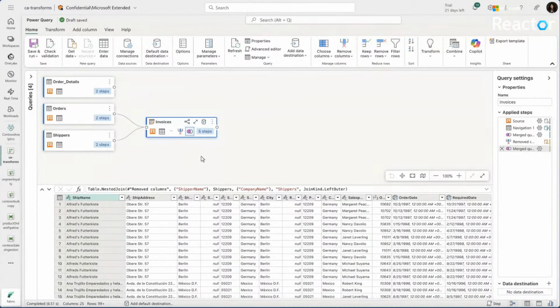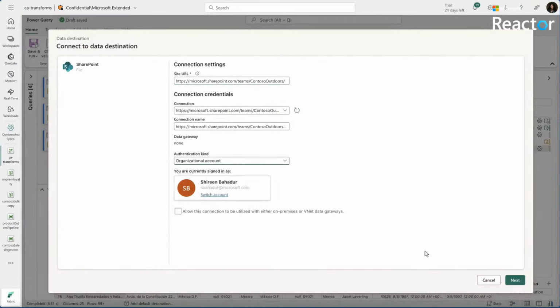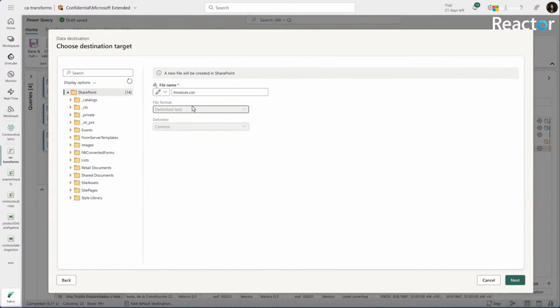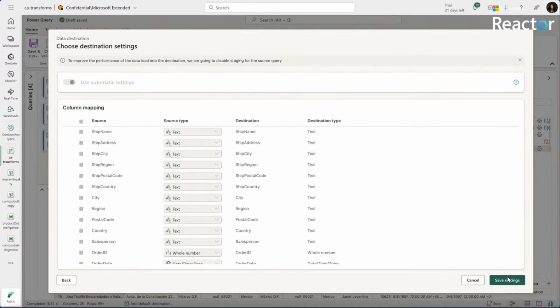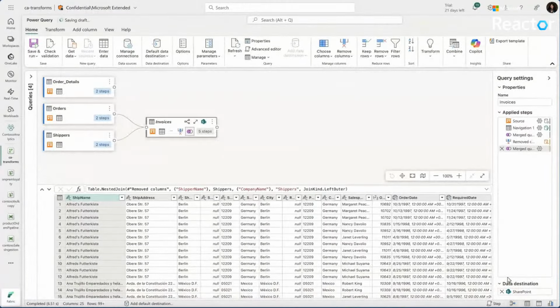Let's see how we can set the default data destination for a dataflow to SharePoint. Here in my dataflow, I can either select default data destination from the ribbon or configure it directly in my query. After selecting the icon, SharePoint is an option alongside our other destinations. I'll click into it, provide the SharePoint site URL, authenticate the connection, and proceed. The file name is automatically set, and on the left, you'll see all the available folders to store my data. I'll select my sales folder, hit next, and keep the default column mapping. And just like that, my default destination is now set to SharePoint.